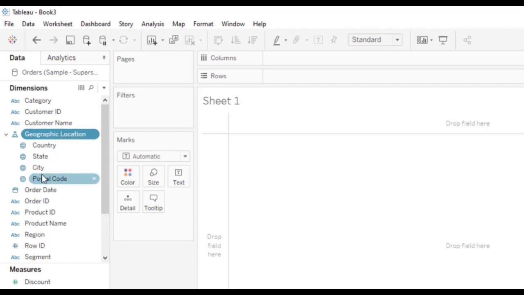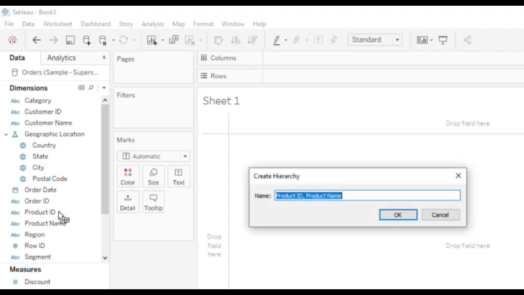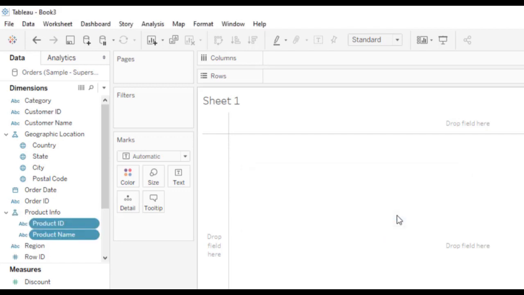Now there is also another way to create a hierarchy by just dragging and dropping the field on top of another. So let's say I want a hierarchy of the product information. So what I can do is just drag this field on top of the other and now it will create a hierarchy box here and I will set the name and click OK and another hierarchy will be created.